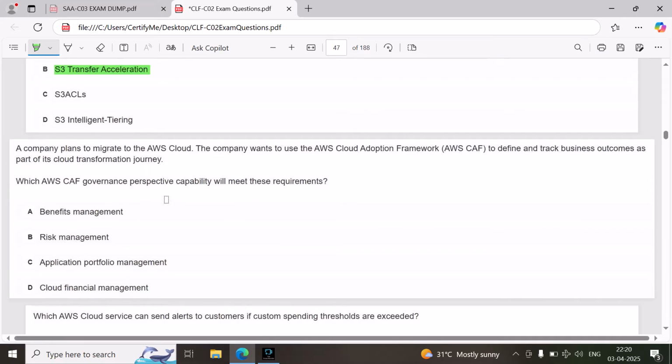Next question. A company plans to migrate to the AWS cloud. The company wants to use the AWS Cloud Adoption Framework to define and track business outcomes as part of its cloud transformation journey. Which AWS CAF governance perspective capability will meet these requirements? Option A, benefits management. Option B, risk management. Option C, application portfolio management. Option D, cloud financial management. Benefits management is the right answer.